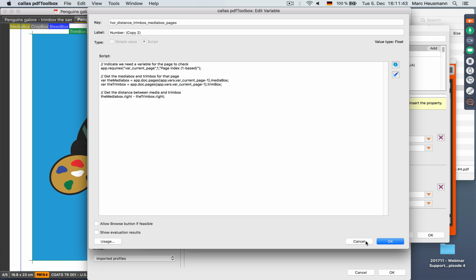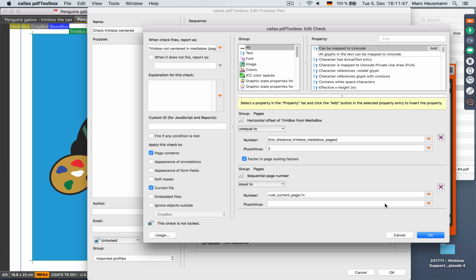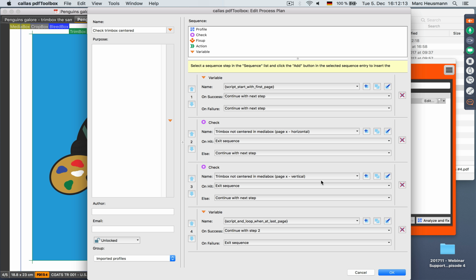Okay. We also added something in this check, because the sequential page number simply uses again the var current page, in this case 1. We don't have to deduct 1 here, because this sequential page number check checks the real visible human page number, so it starts at 1. And the same is done then for the vertical.